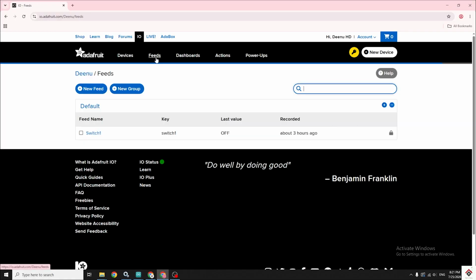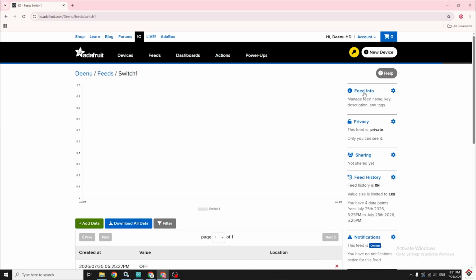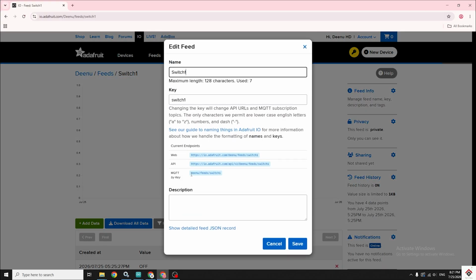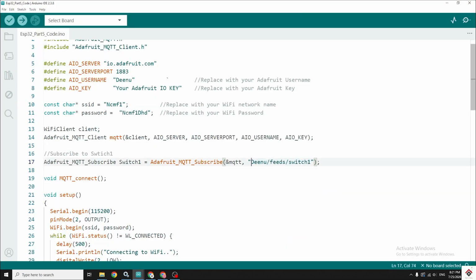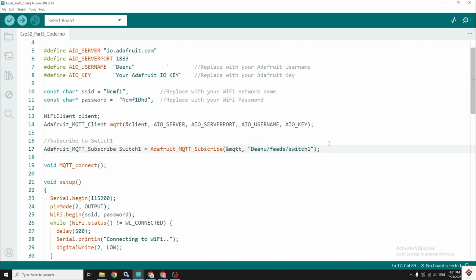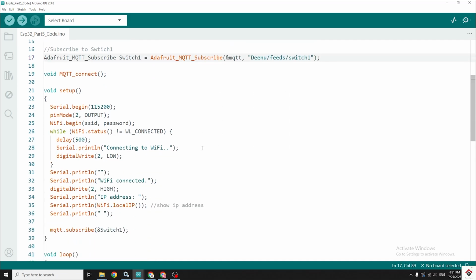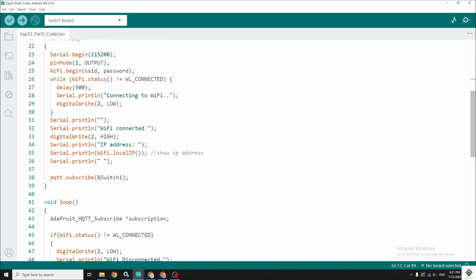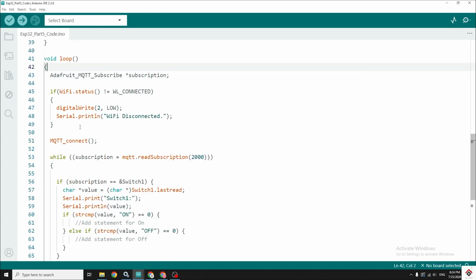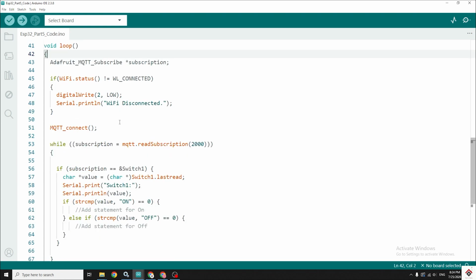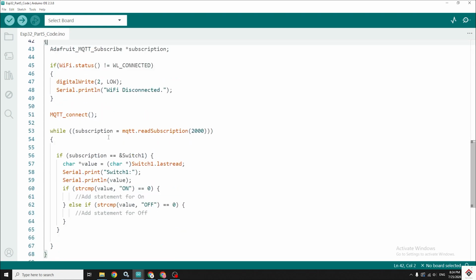So if you go to feeds, this is our switch1 feed, and on the right side, feed info. You can copy this and add it here in the code. That's on the declaration. In the setup, you have to enable the subscription of our MQTT client to the switch1. Further, we'll see the actual logic inside the loop.